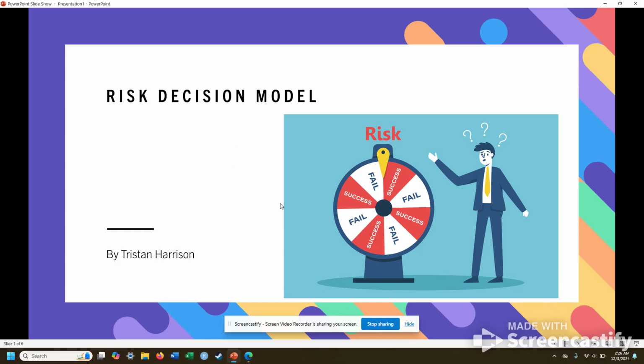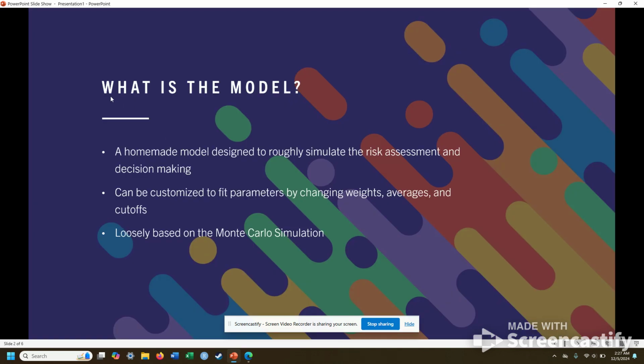Hello. Today I am going to talk about my simulation that I have made. I made my model off of a sort of risk assessment decision-making simulation. What is the model? This is a model that I cobbled together myself, designed to more or less simulate risk assessment and decision making in a sort of random form.